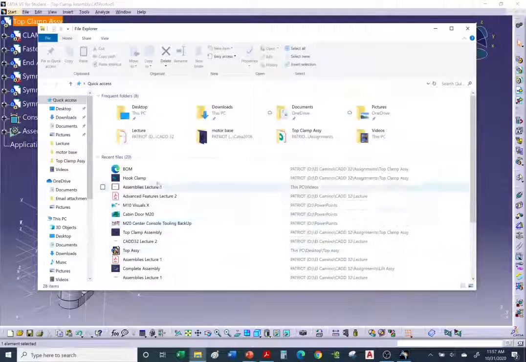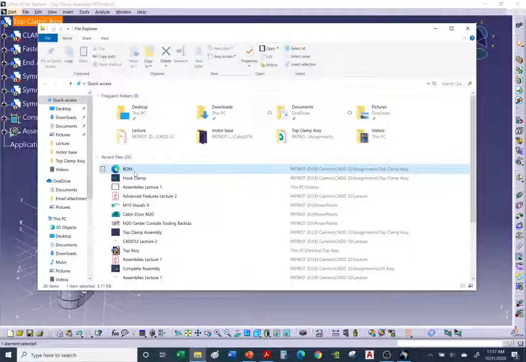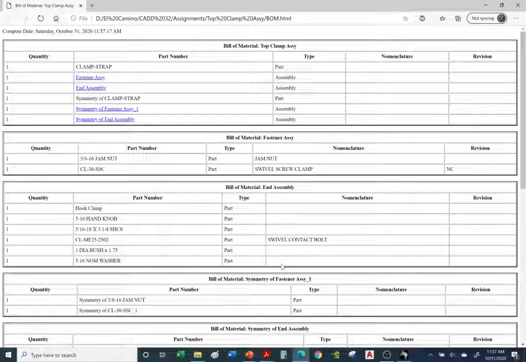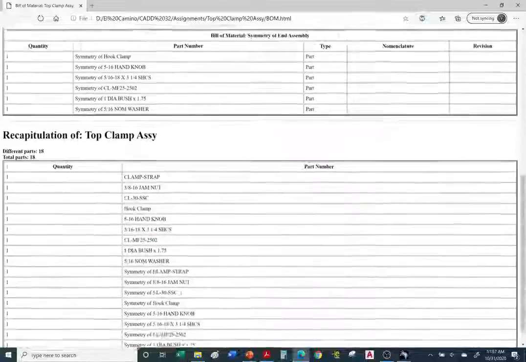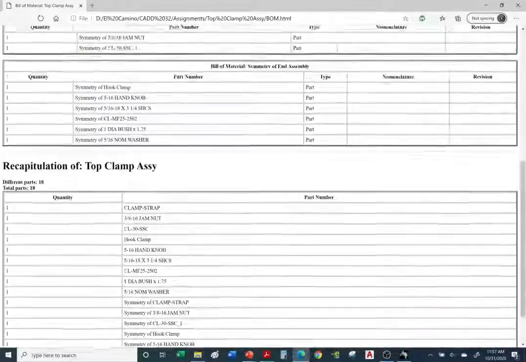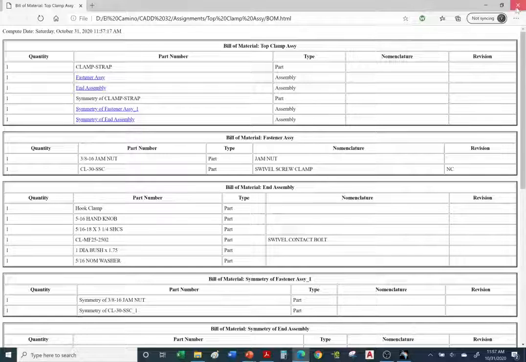So if I go back to that folder where I have my clamp assembly, here's my file. Let's see if it opens it up. No, I don't think I'm currently connected to the internet, but okay, there it is. So there it is. There's my BOM file, my HTML file, and it opens it up. So this is something you would give over to procurement so you can order the parts and material for your assembly. Let me go ahead and close it.